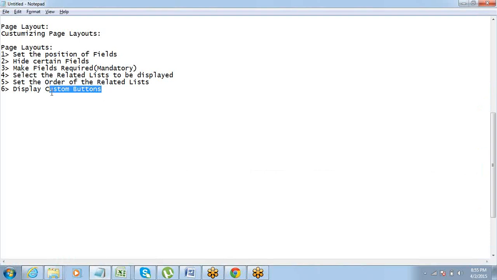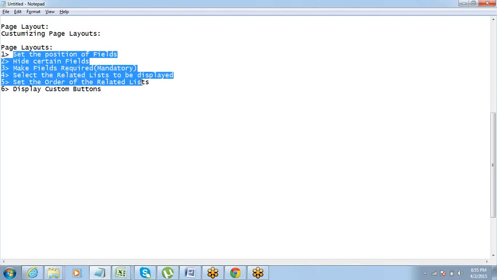Custom button part we will discuss later once we are doing the programming part. Alright. So are we clear on the page layout thing? It's a very simple thing. You just go to that particular page layout, then you click on edit, and you have the option of doing these 5 things as of now. Custom button thing you do not understand now, but 5 things you can do.